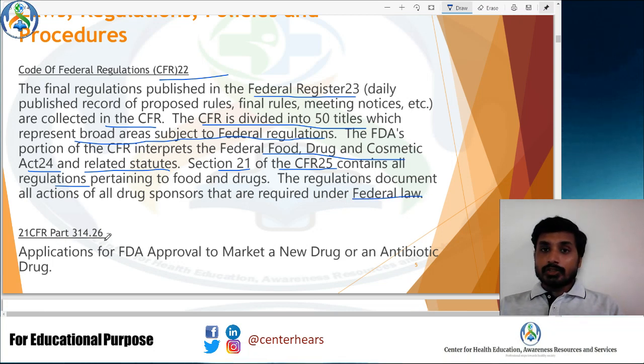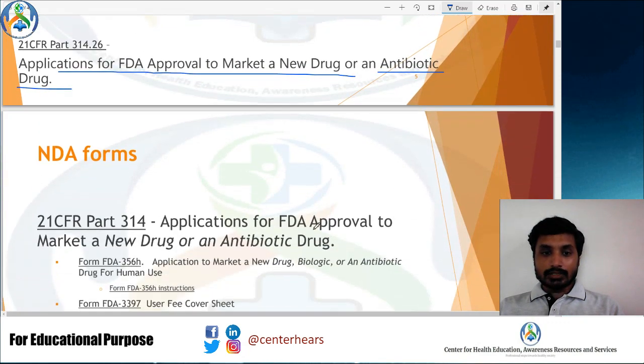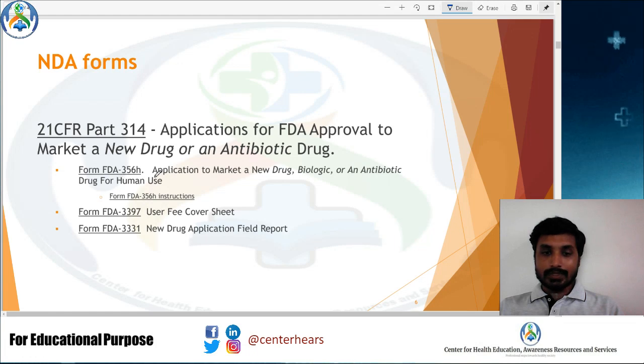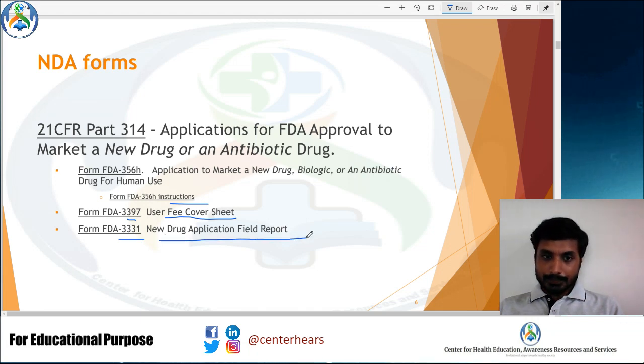21 CFR Part 314 is the application for FDA approval to market a new drug or an antibiotic drug. Under this Part 314 we have Form 356h, which is the instructions, then Form 3397, which is the user fee cover sheet, and Form 3331, which is the new drug application field report.